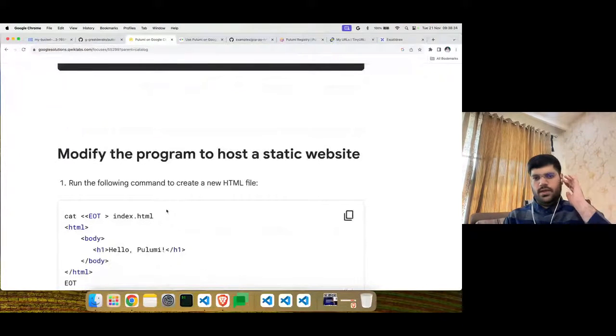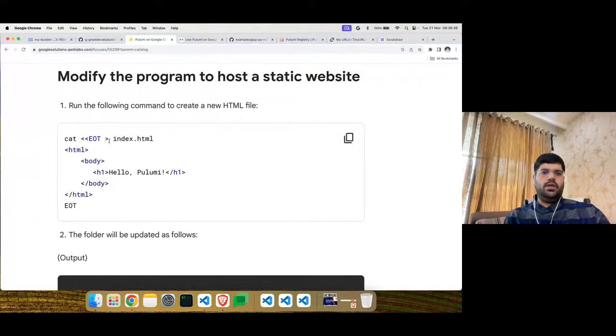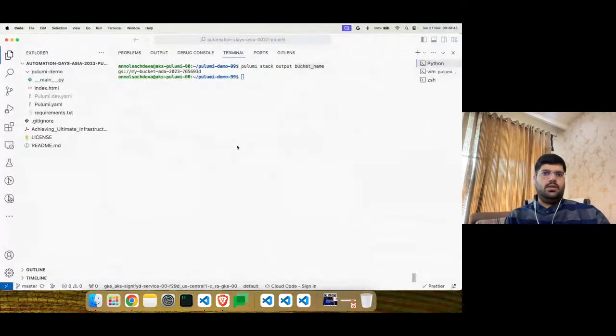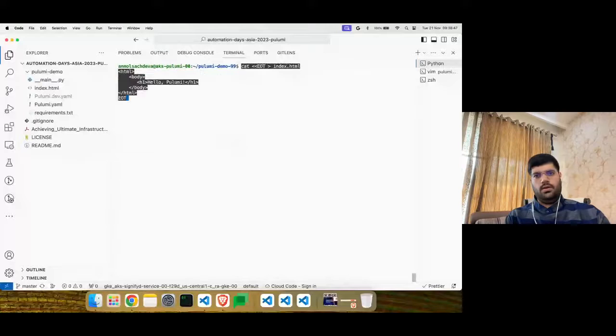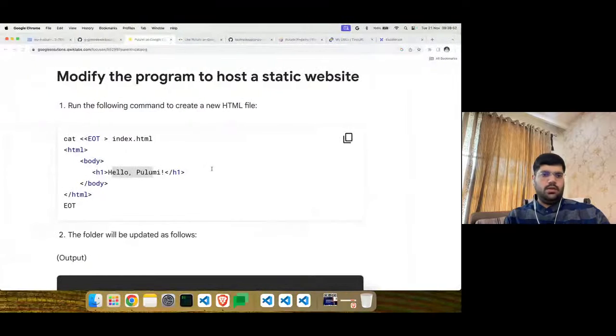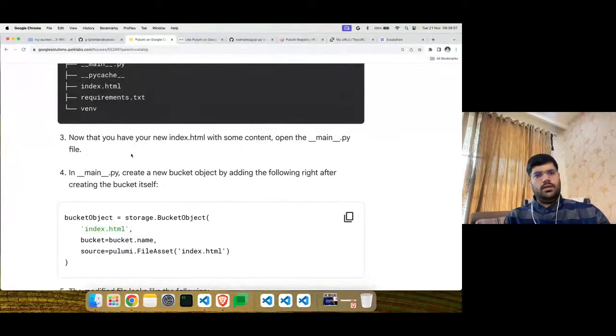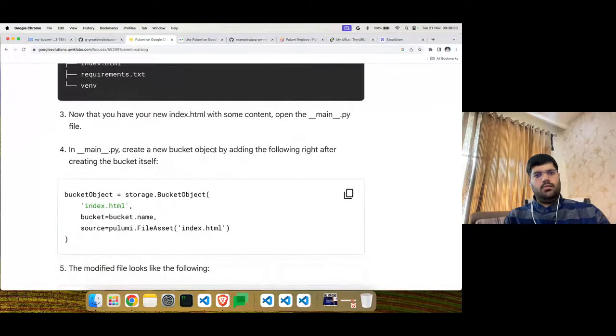Then let's start modifying the program to host a static website. First we need to create an index.html that is going to just do a hello Pulumi. I'll just copy this, and I'll have an index.html created. So now my directory looks like this. I have an index.html. Now I will go ahead and modify my main.py file.